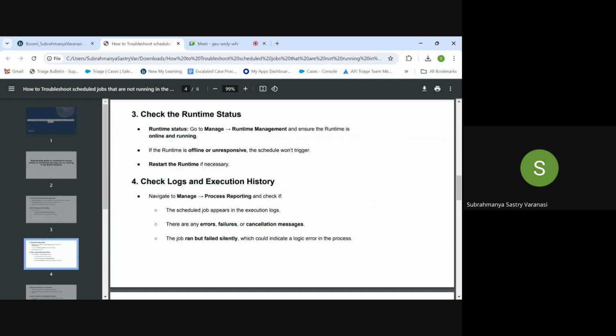Third one, we need to check the runtime status. If the runtime is offline or unresponsive, the schedule won't run at that time. So sometimes we need to restart the runtime to make sure that the runtime is working properly. So we need to check the runtime status whenever the process won't run in the scheduled time.